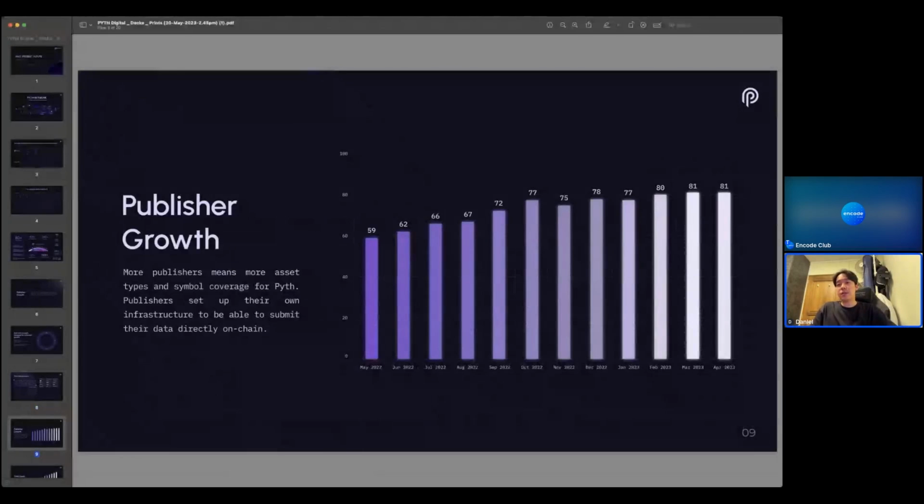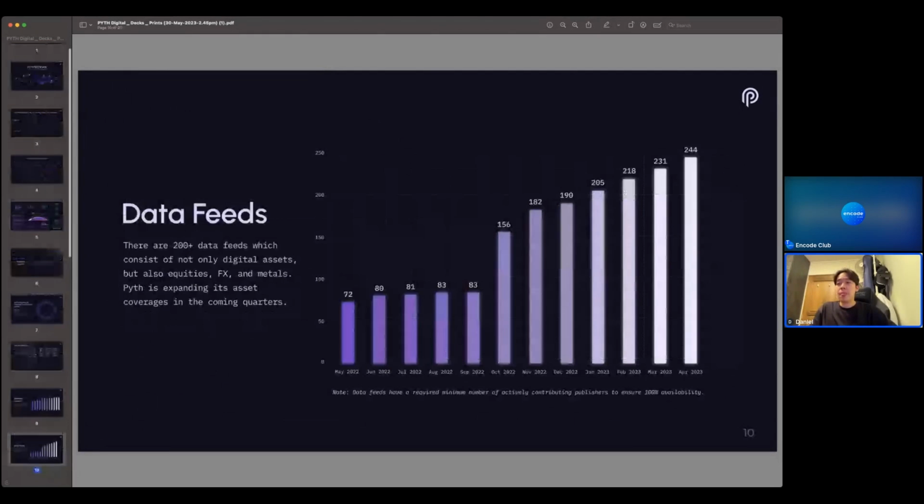So we've been on a steady growth of onboarding more publishers. As you can see, we try to onboard at least a few publishers every month. For data feeds, we are vigorously ramping up more feeds. So we not only have crypto, but we also have equities, FX, and metals.